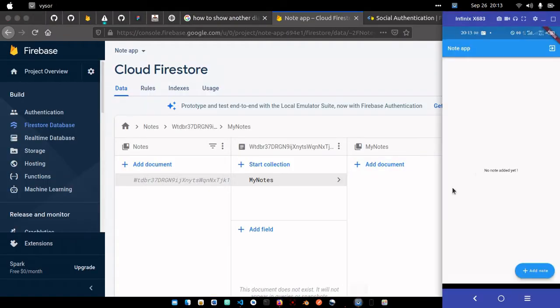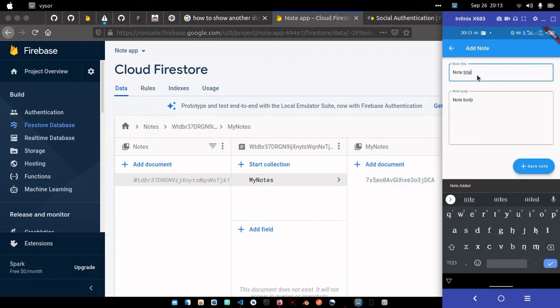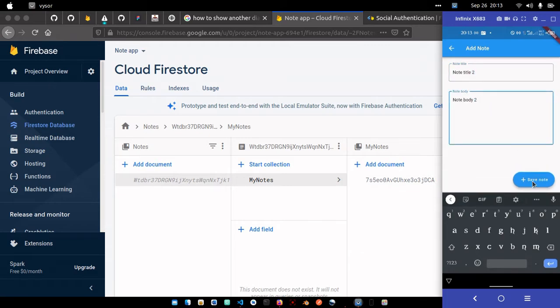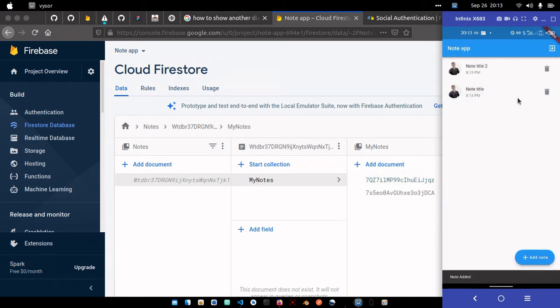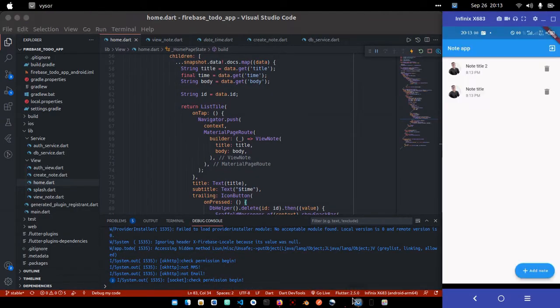All right, so that's it, and let's add another to do. I'll call this note title, note body. Okay, so save it up, and note title 2, note body 2. Save it up again, and I can go back, and you can see we have the note title and the note title 2. All right, so this is awesome, this is good, and let's go back to our application.